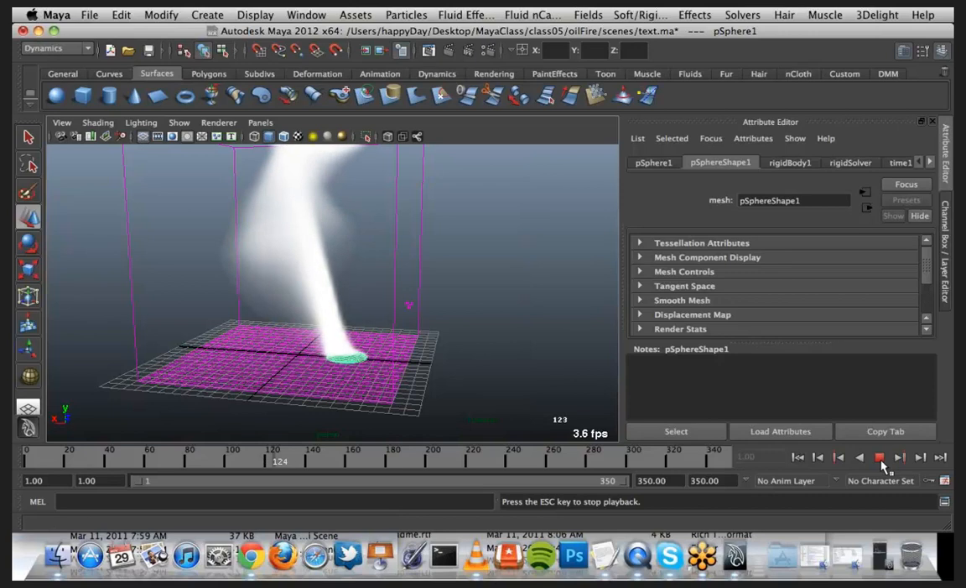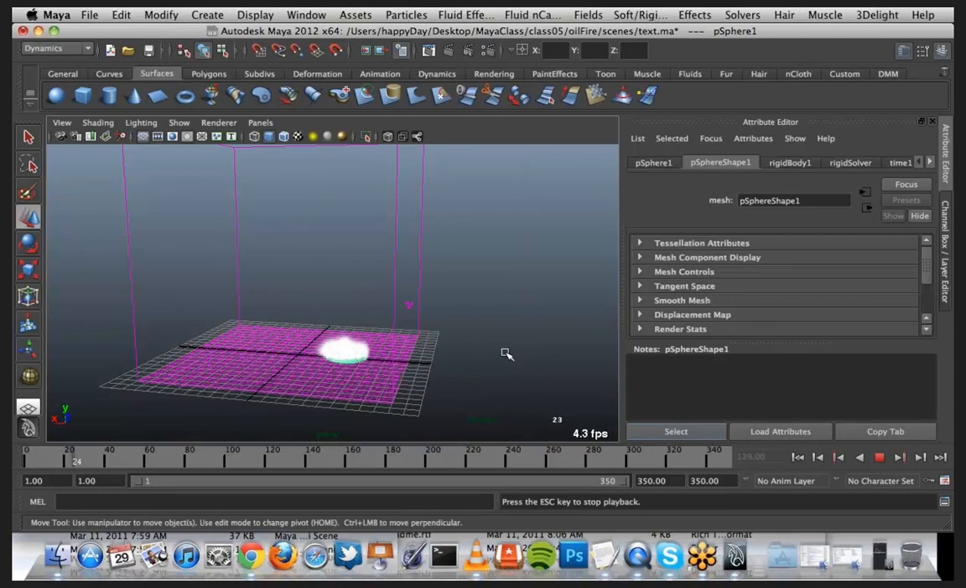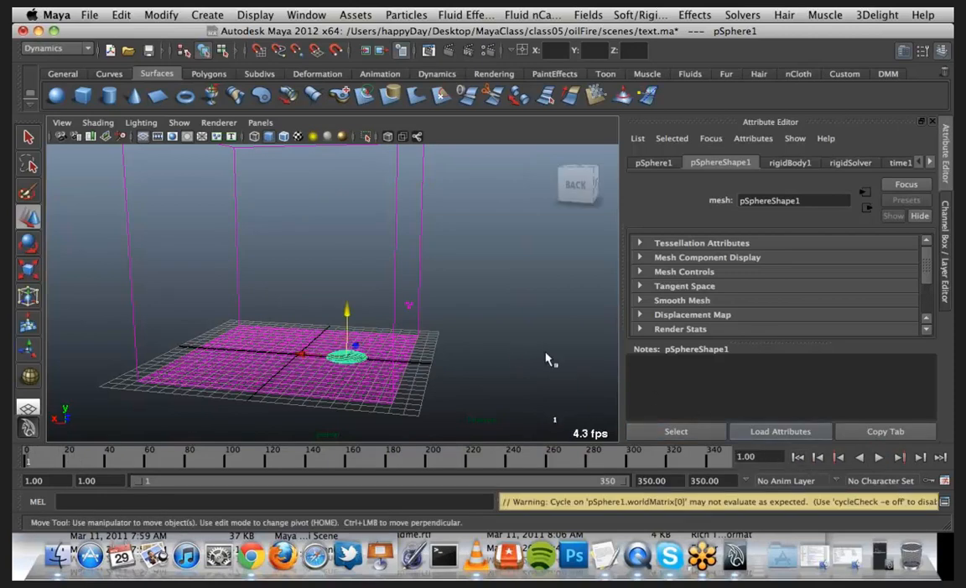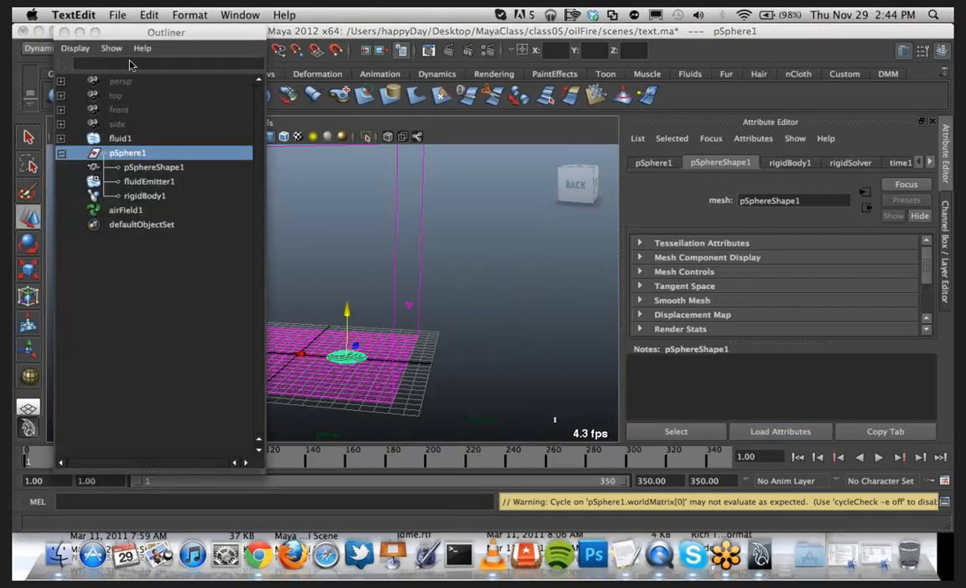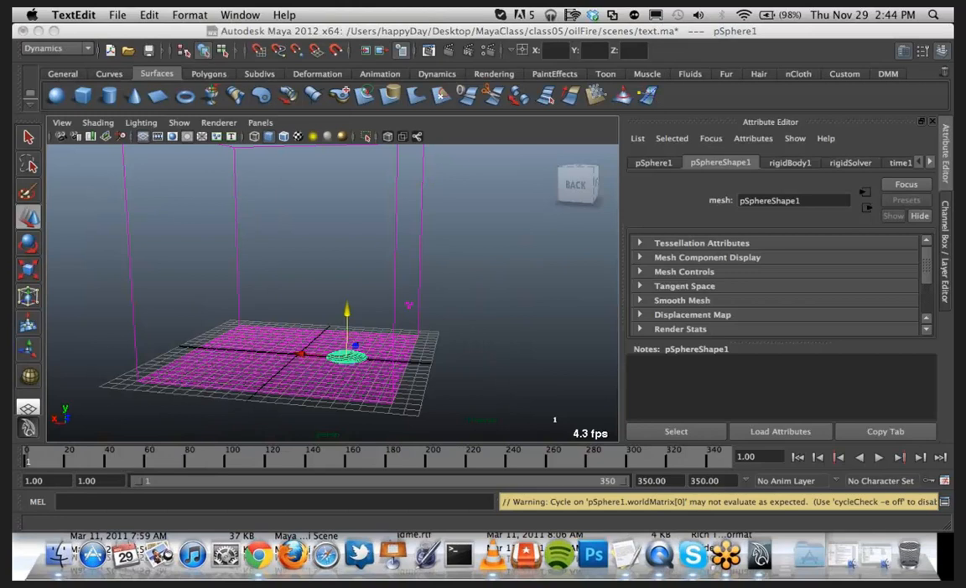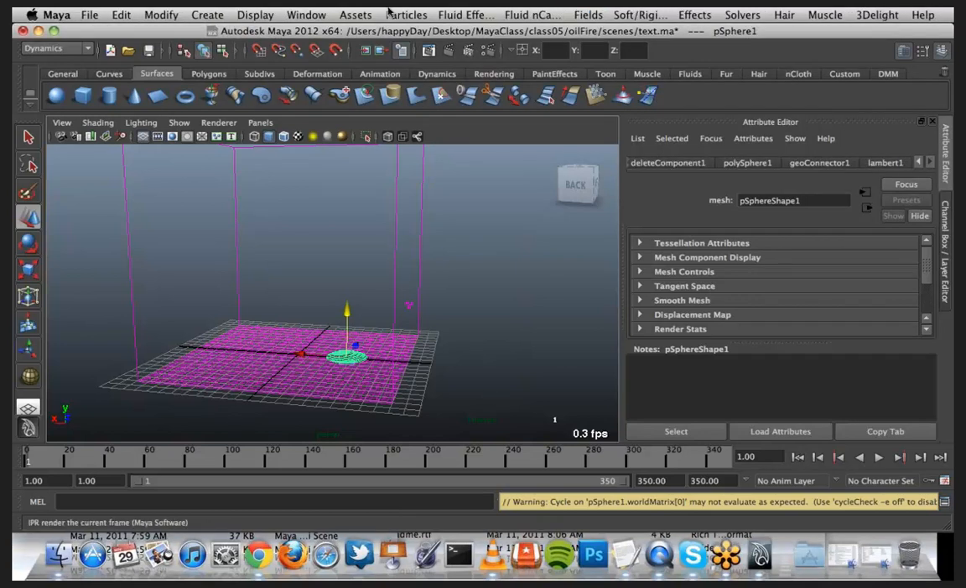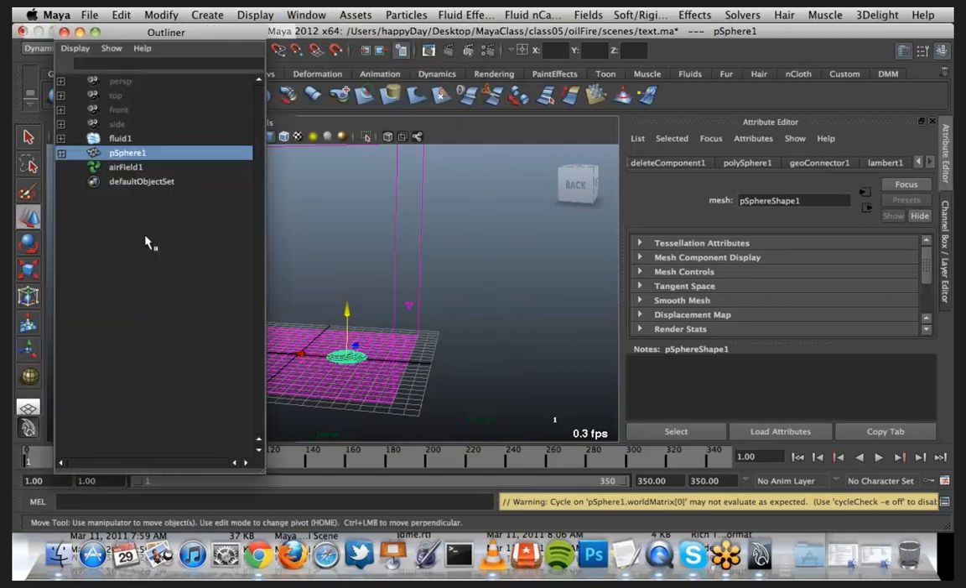Okay, so let me go out of that. Rewind. Let's start messing with our settings. Okay, let's see where we want to start. Let me grab my notes. There's that guy. Okay, let's start with our emitter. I've got my emitter selected. Well, maybe selecting it out of the outliner would be fastest for me.